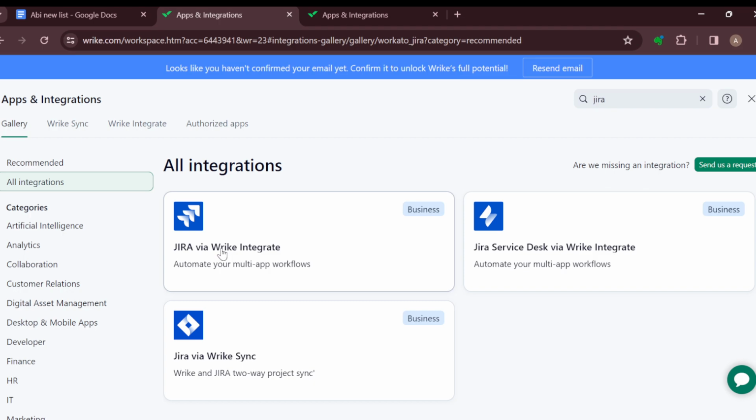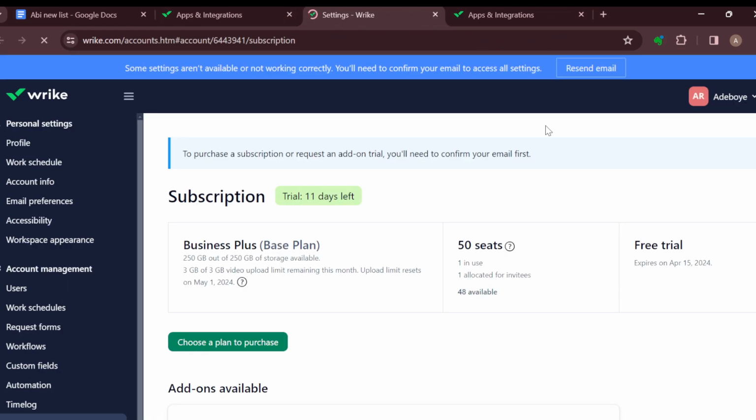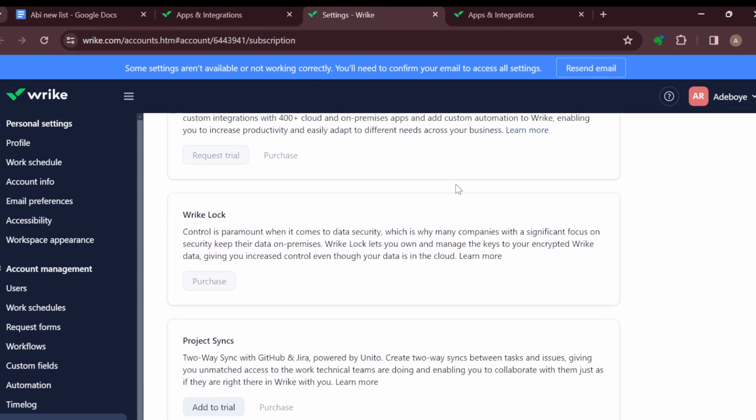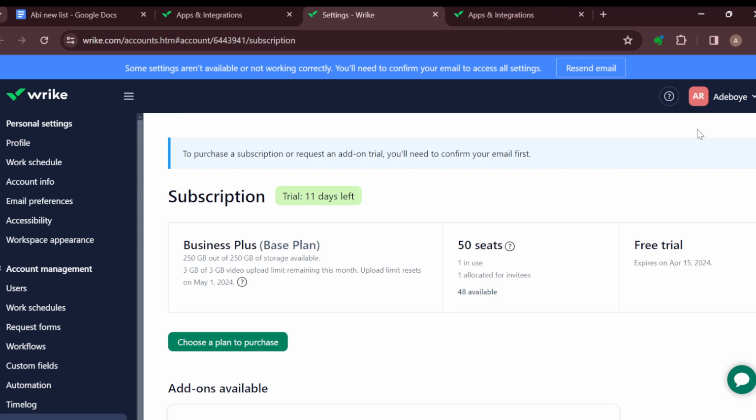By the time you click on it, you'll be redirected. A box will be displayed, showing you details about the application, and then the next thing you would have to click on is get Wrike Integrate. You can also use the add-ons, but then you would not be able to use it effectively. Then you'll be directed to the Wrike Integrate page where you can go ahead and upgrade your plan. After upgrading your plan, you will be enabled to use Jira together with your Wrike account.